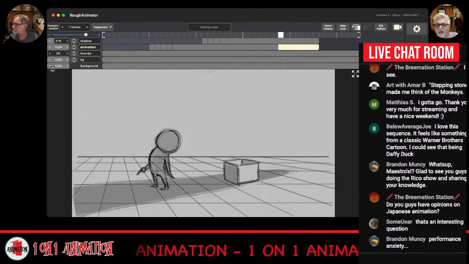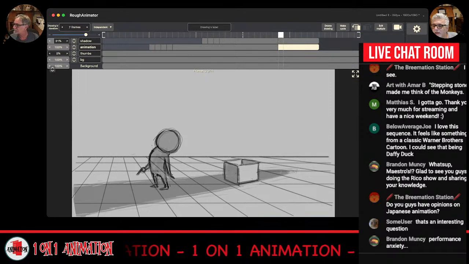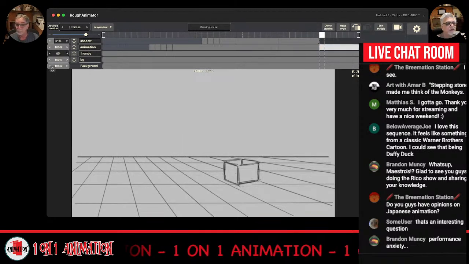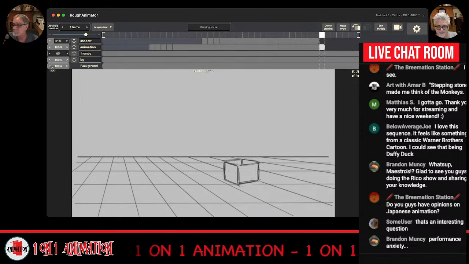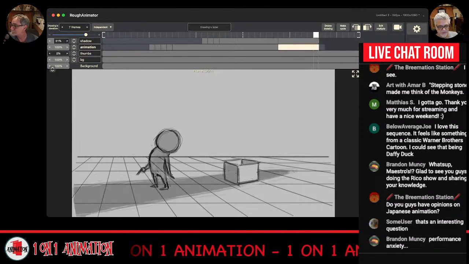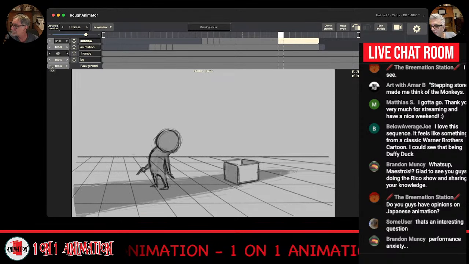And I'm going to go ahead and add a frame here on the character layer. Are there any questions at all? Nope. Okay. So now I'm going to have him do the anticipation. First I want to duplicate that shadow drawing as well.